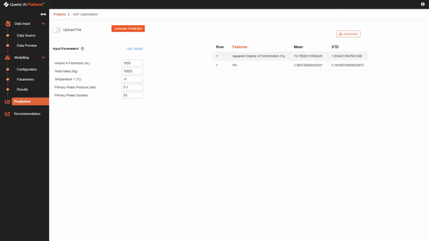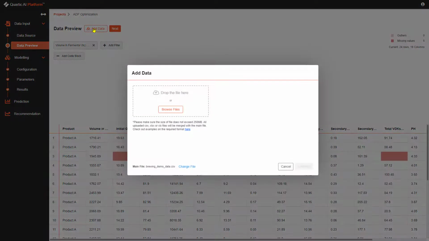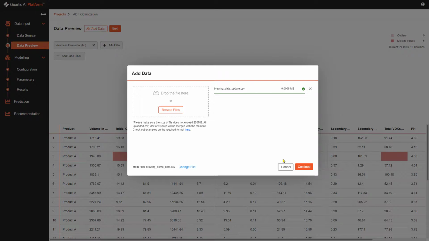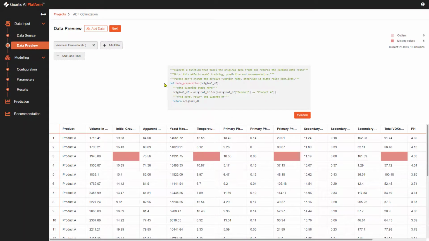So say I run my process with these recommendations or just get new batch runs I want to include, I can go back to my data preview tab, choose to upload more data, and this can be either an entirely new file like this one here with just 2 batch runs, or it can be a file that has new runs appended at the end and it will automatically remove duplicates.